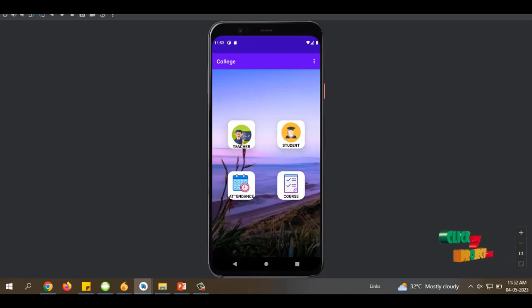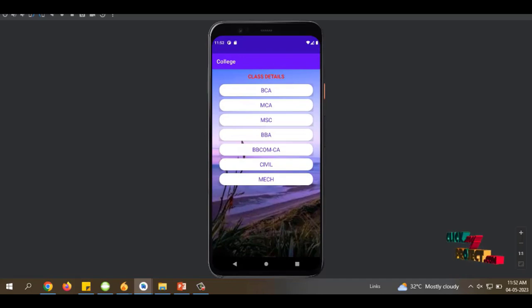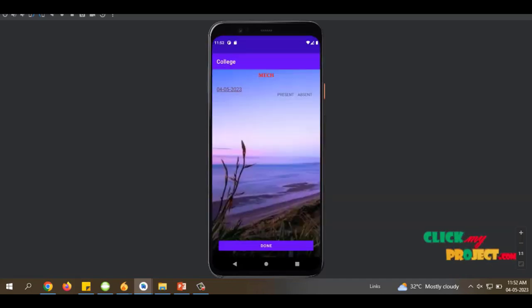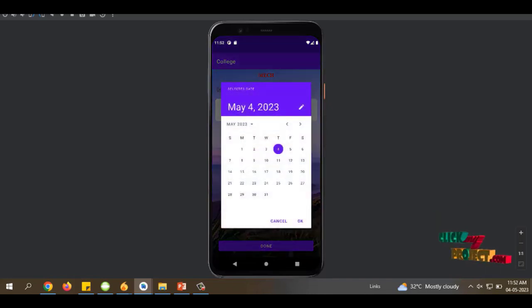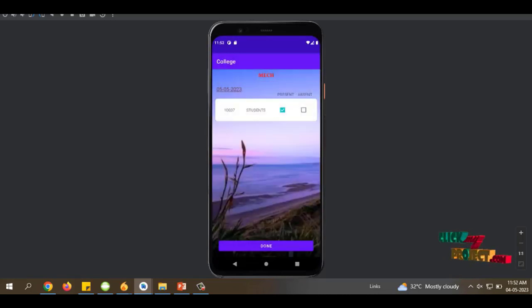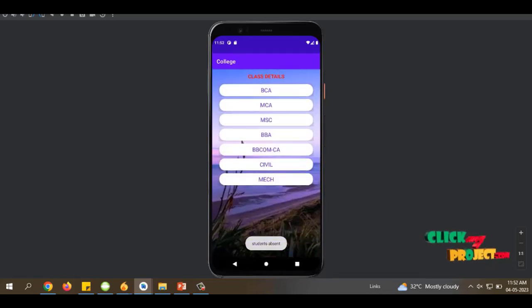Then go to attendance. In attendance, the name of the student is displayed. Our student name is students. First the date, present, and if you want to select any date, use the date icon at the top left. Then press one option, and one present will be selected. Back.